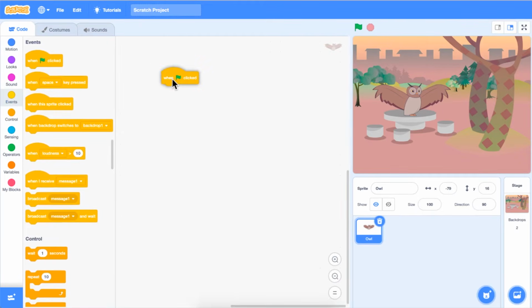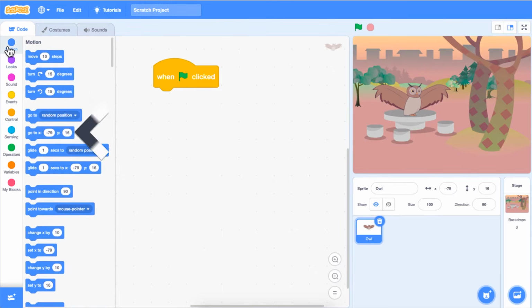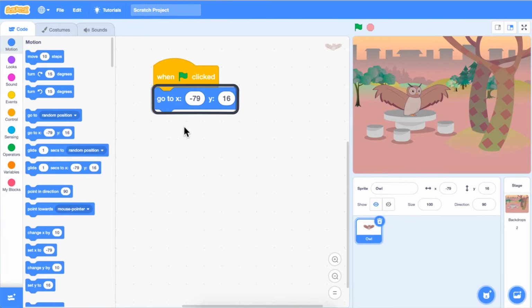Next, click and drag a When Green Flag Clicked block from the Events category in the block palette onto your code area. Next, click and drag a Go to XY coordinates block from the Motion category in the block palette on the code area. This block will tell your sprite where to begin on the stage when you run your code. You will notice that the X coordinate and Y coordinate inside the block match the X coordinate and Y coordinate of your sprite in the sprite's pane.